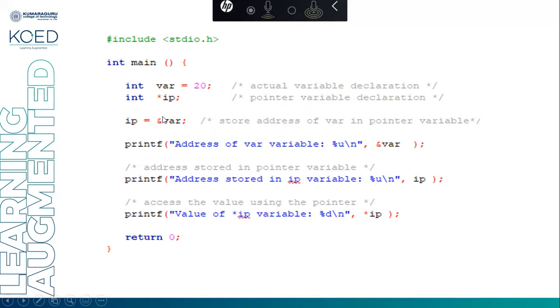Here I'm assigning ip equal to address of var. So the address of var is assigned to the integer pointer ip. Then I'm printing the address of the variable. For a normal variable, if you give the address symbol, it will print the address. That's one way to print. Second, the address stored in the variable ip is the same address, because by using the address operator we stored it inside ip.